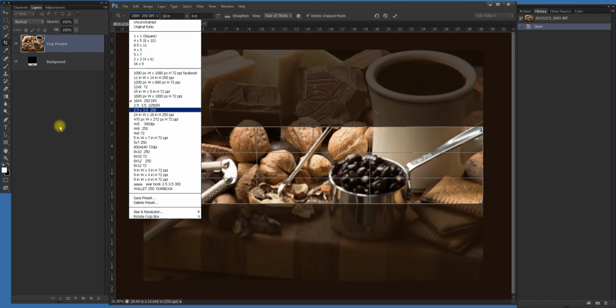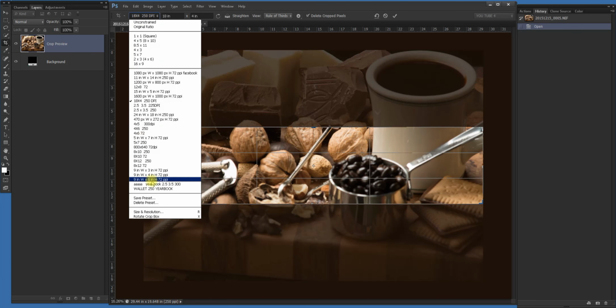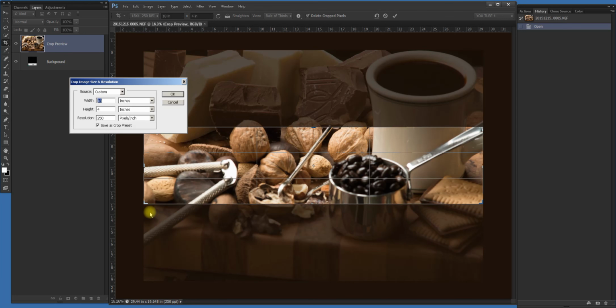Simply choose a crop tool, click the size that shows up, make sure to go to size and resolution. Type in your size and resolution. Do you want it to be inches, or do you want it to be pixels? Make your choice. 250 typically for printing, 72 DPI typically for web, and it's as simple as that.